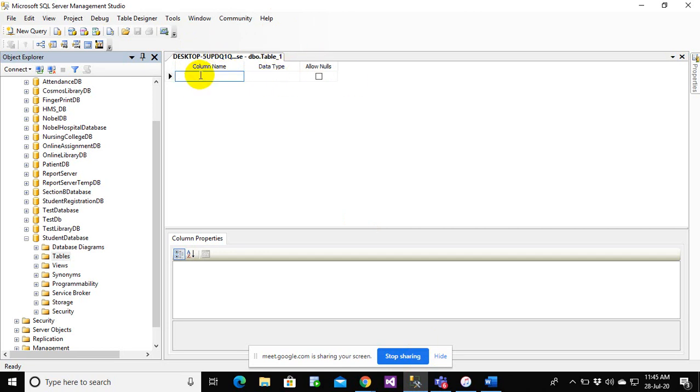So let's say I just want to make a student ID first, and make sure that you define it with the same rules that you use for declaring a variable.